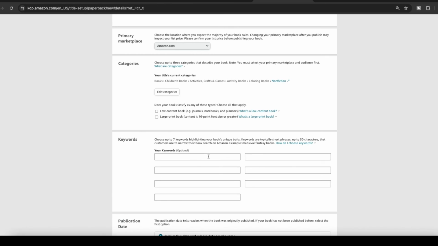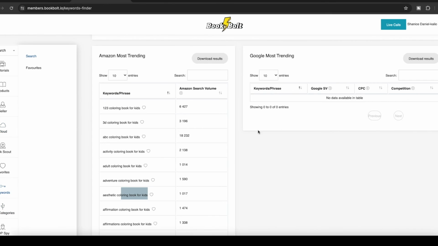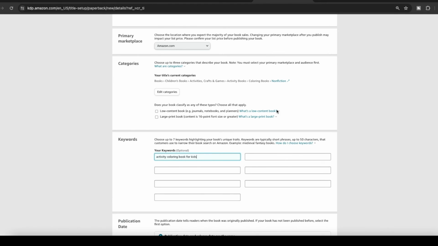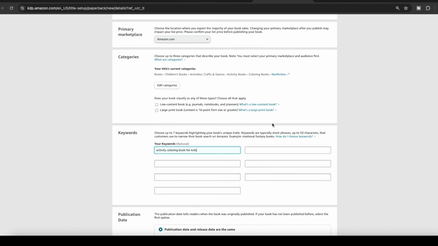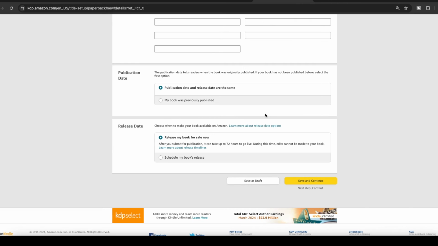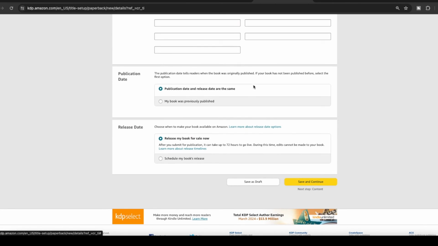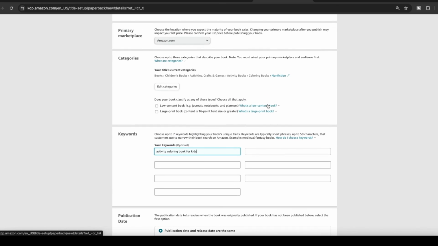Now, as it concerns your 7 keywords, these are things that, again, you can use BookBolt to get some ideas of keywords that you could use. So you could get some good options here from BookBolt, but you can also just use things that you think somebody would type in. So whatever terms you think somebody would type in to find your book is how you want to approach this. Try to use phrases and not just single words because phrases always work better for search engines, okay? So your publication date, we want the publication date and the release date to be the same, and we want my book to be released for sale now.